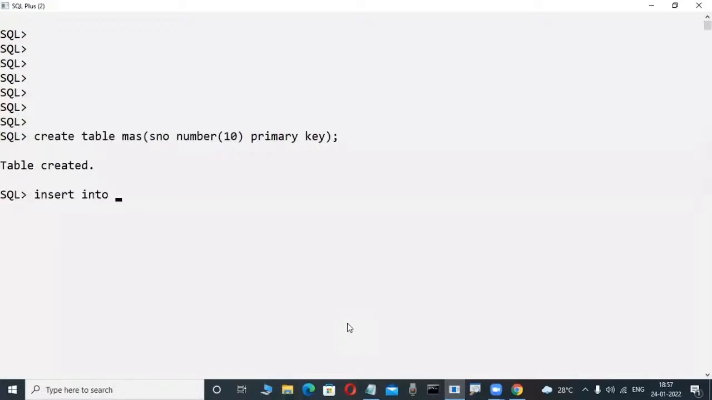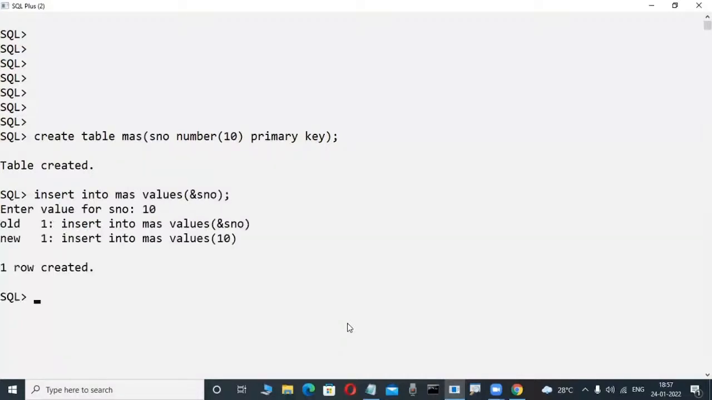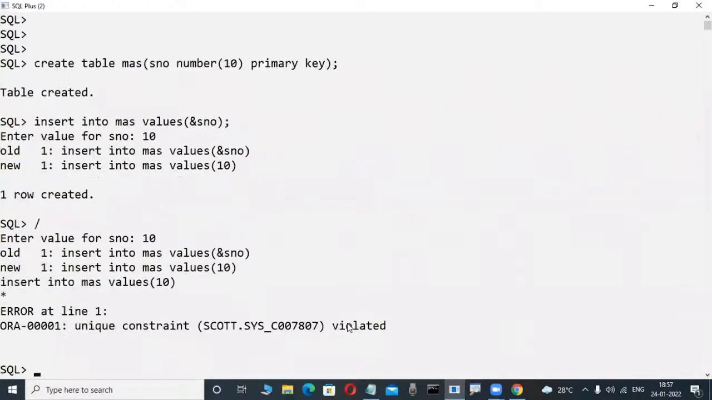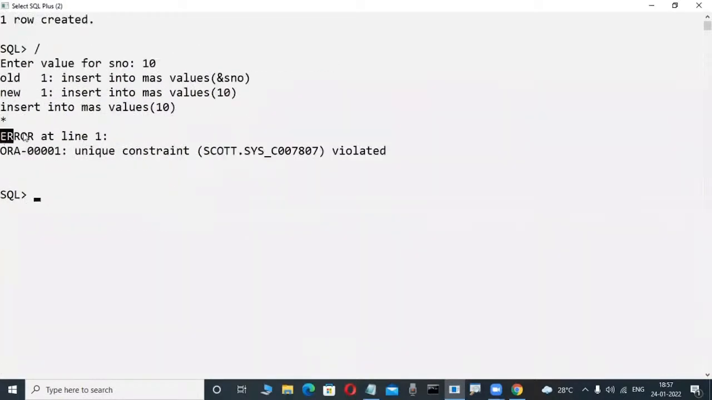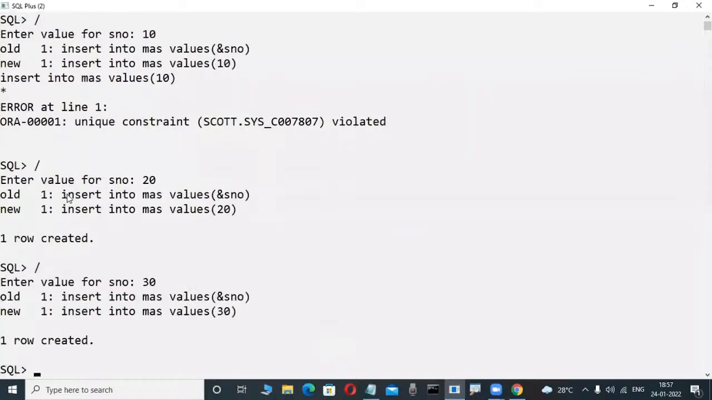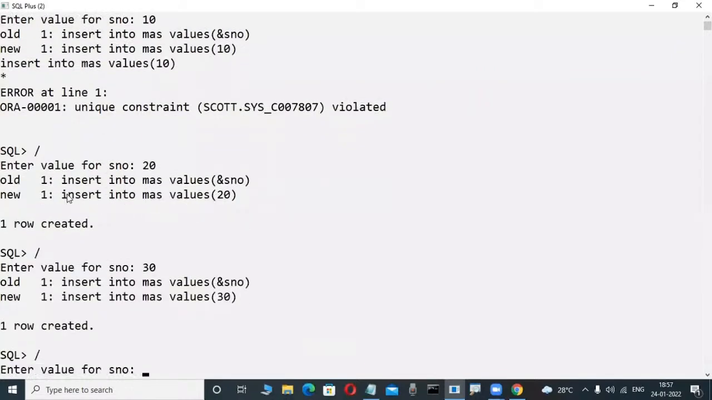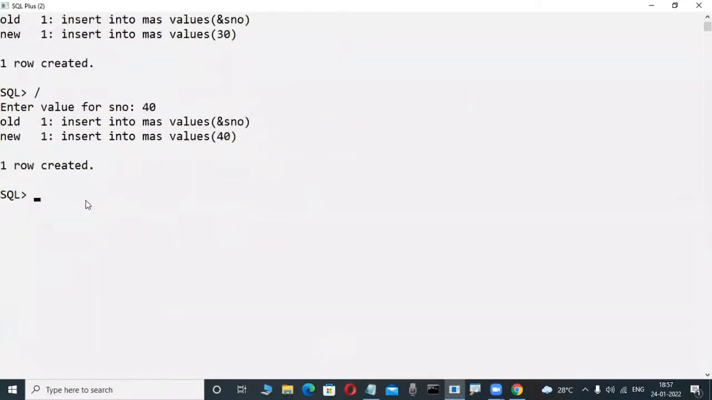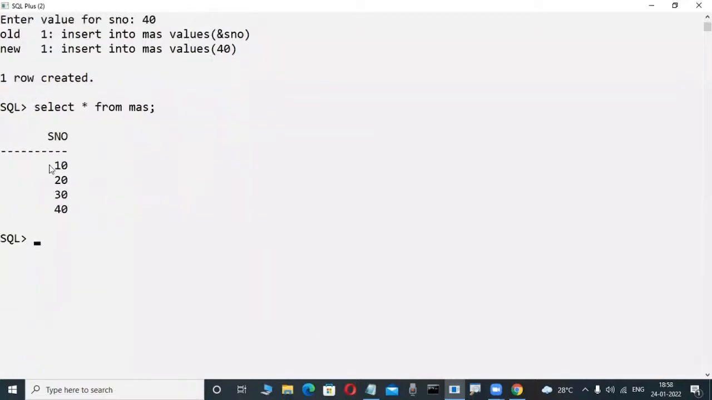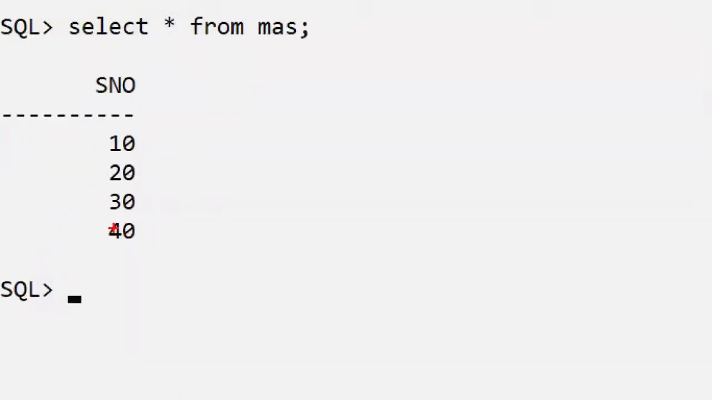Now I try to insert duplicate data in a master table. Suppose 10 again, it's not possible. Duplicate not possible, error. But 10 one time, 20 one time, 30, not only 10, 20, 30, and 1, 2, 3 also. Observe here, we are viewing only that. That's why I'm telling, this is a master table, select star from master. Observe here, is 10, 20, 30, 40 there or not?